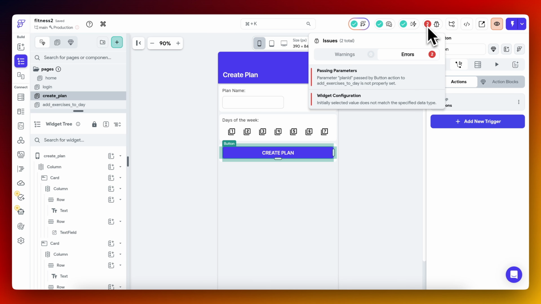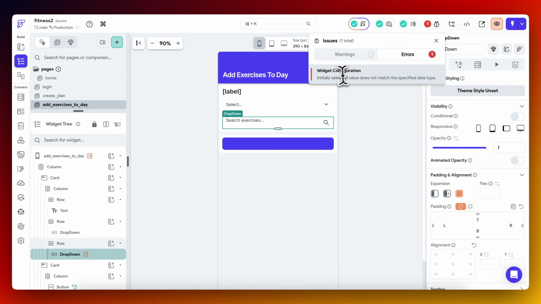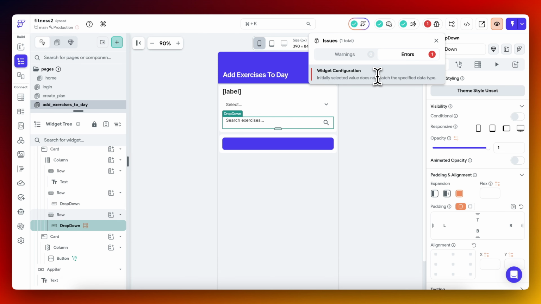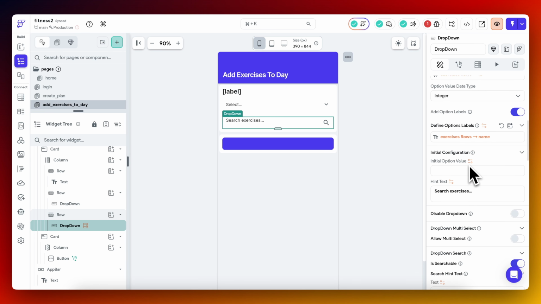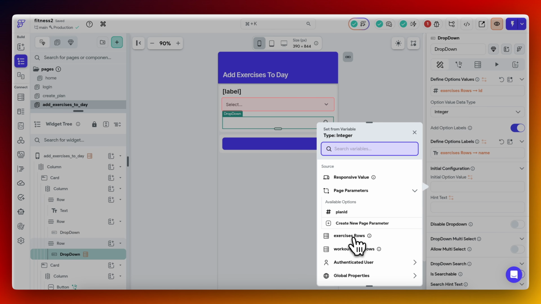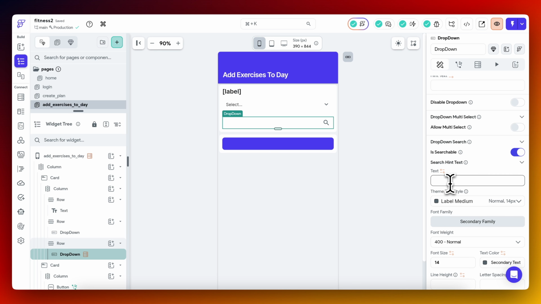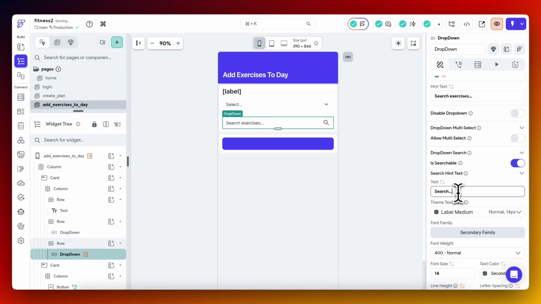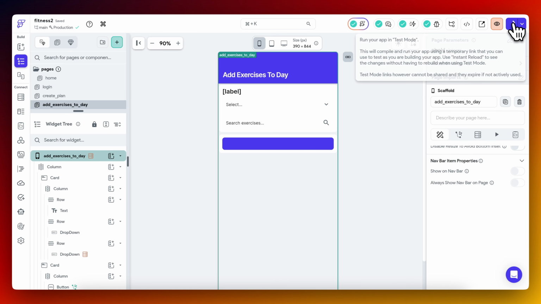Okay, and let's see this one here. Search exercises is a drop down. Okay, now we have initially selected value does not match the specified value. Let's see. ID, initially selected value. Okay, let me go ahead and select this first ID. Let's see if that works. All right, so now I can put this here and something similar here. Okay, all right, now let's go ahead and try this out, see if this whole flow works.